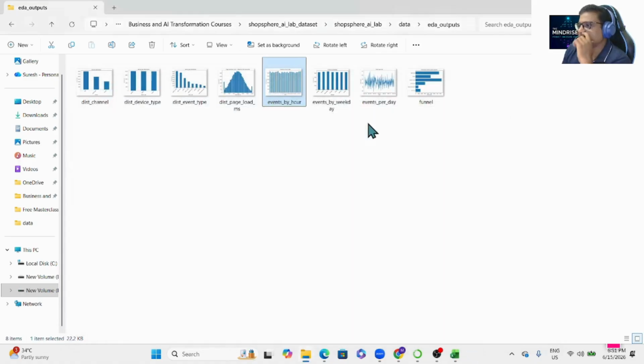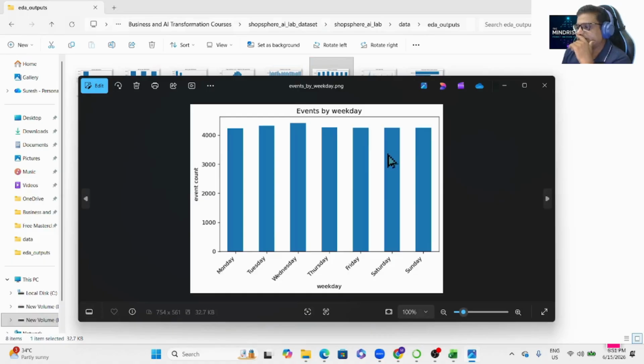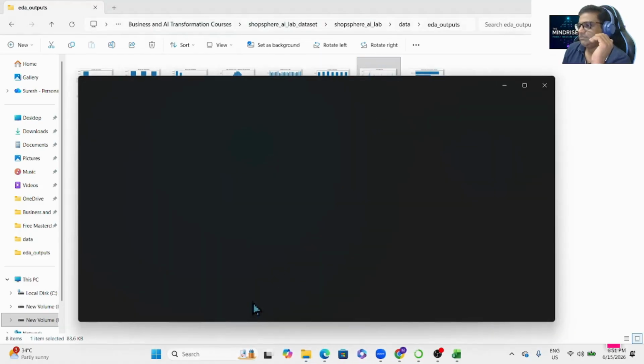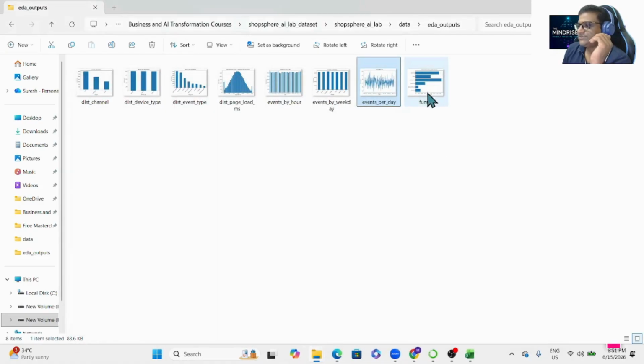So that's fine. Then events by weekday: Monday, Tuesday, Wednesday, Thursday, Friday, Saturday, Sunday. This is fictional data, right? So that's the reason you are not seeing any difference. But in real data, you would definitely see more events occurring on Saturday and Sunday. This is a per day distribution also.